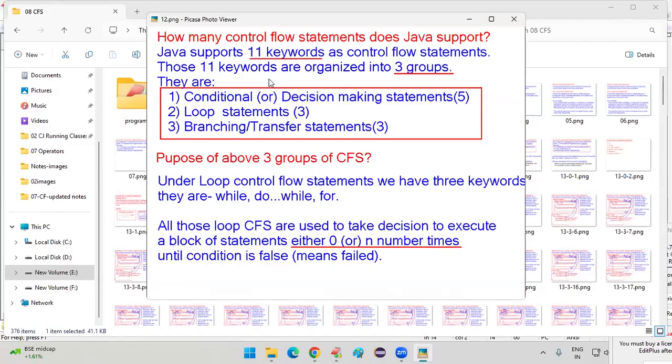And then for. For-each loop is also there, sir. The for-each loop is developed by using for. There is no keyword called for-each. That is a concept. Okay. So three keywords. What is the purpose of these three keywords?